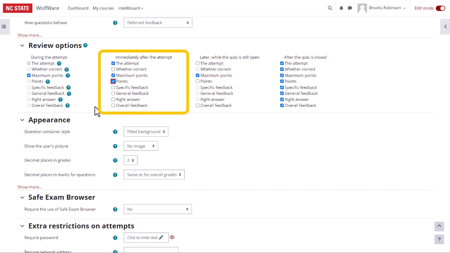If you only want them to see their total points without showing them details of what they got right and wrong, you can choose Points and Overall Feedback under Immediately After the Attempt. This allows students to see their grade and the overall feedback, but doesn't allow them to see the details of what they got wrong and right, which can be a way to preserve academic integrity while the quiz is still open and available to other students.